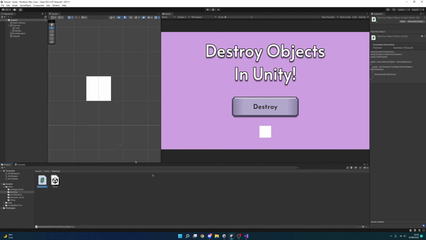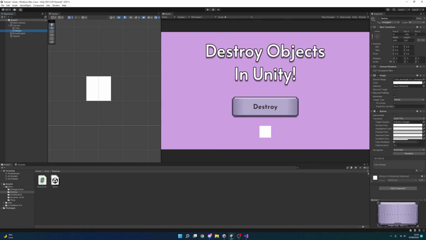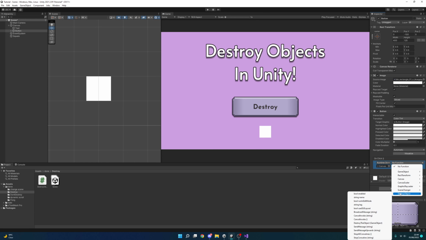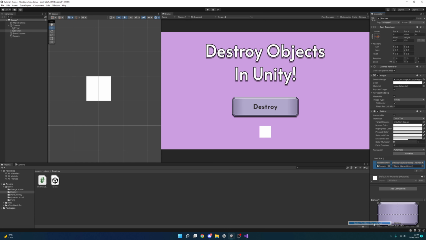So, heading back to our scene, we're going to want to go to our button, go to onClick, and add an event. Then we're going to drag our script onto a game object. I'm just going to put it on the canvas for ease of use. And then whatever game object you've put this script on, you're going to want to drag into the bit underneath the onClick. Then you're going to want to find your script and click destroy the object. Then we're going to put into the parameter the game object we wish to destroy.